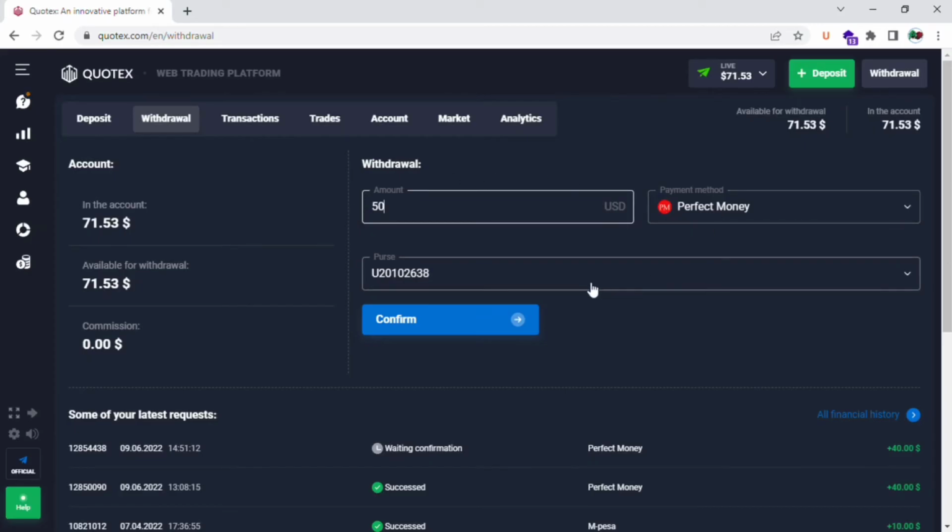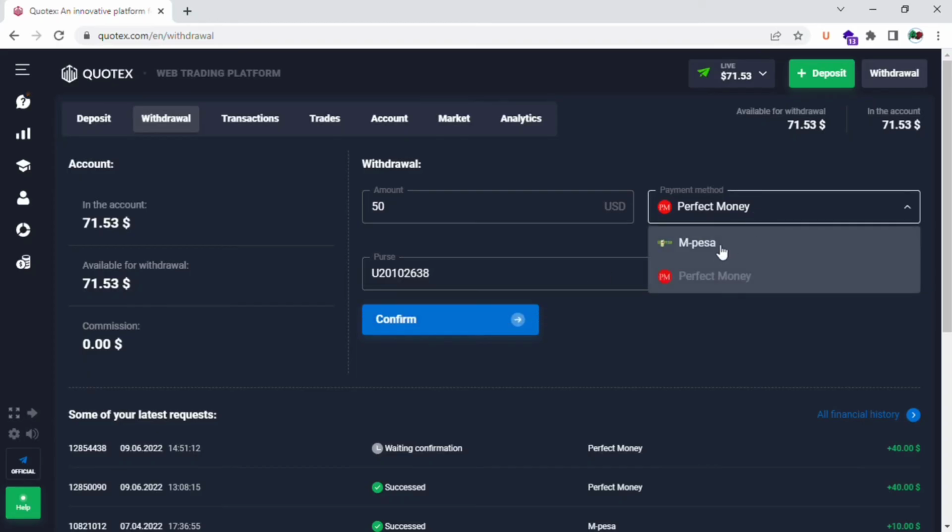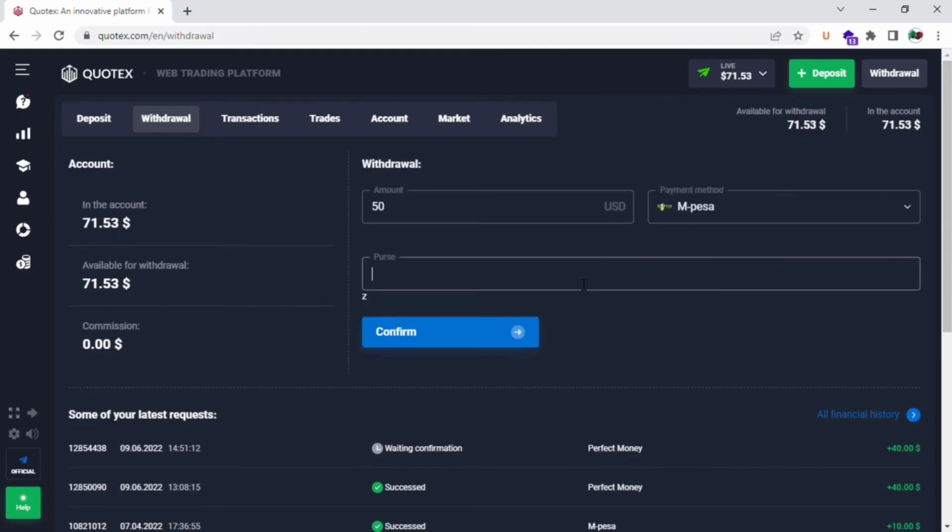You can withdraw with any of the payment methods that you've ever used in the past to deposit into Quotex. Myself, I've used M-Pesa in the past, and today we have also used Perfect Money. But for today, I'll go with M-Pesa. So we'll withdraw $50 to my M-Pesa number.